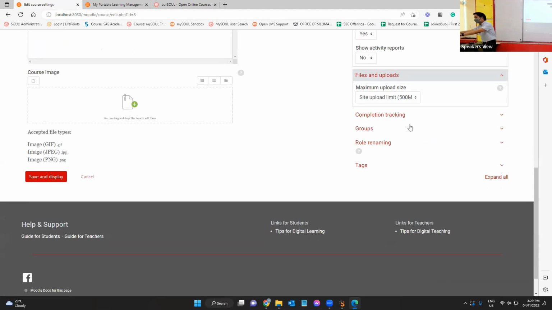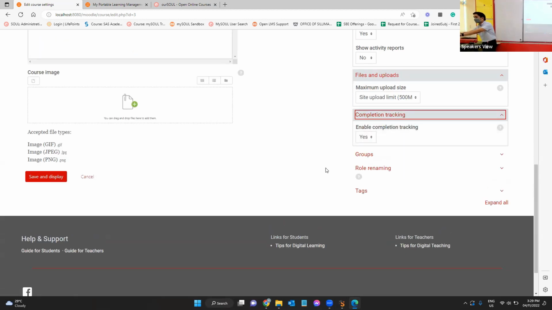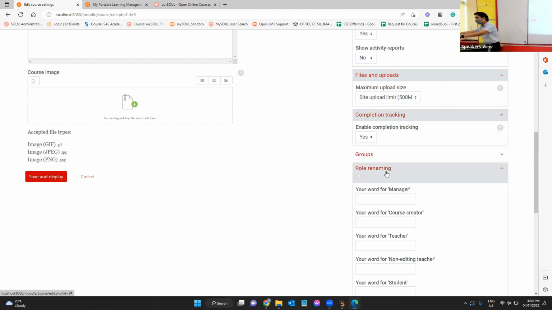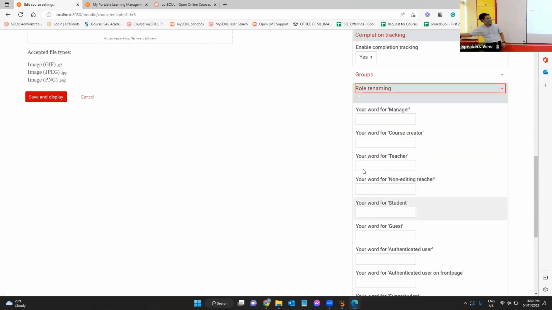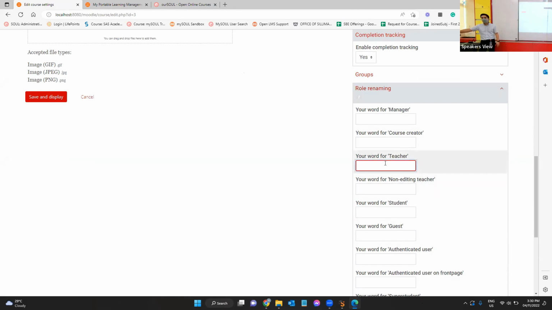Okay? And then completion tracking, if you want to have completion tracking on your activities, that would be this option here. By default, it's enabled. And then the groups, and then role renaming. So for example, in your course, teacher is not applicable because this is a training course. You are a trainer. You can change the teacher to trainer here. So this is role. We have different roles in our course. So you have manager, teacher. You can rename those roles from here.